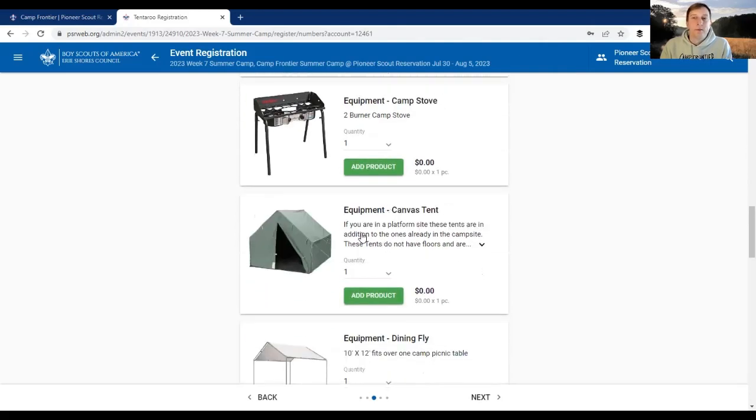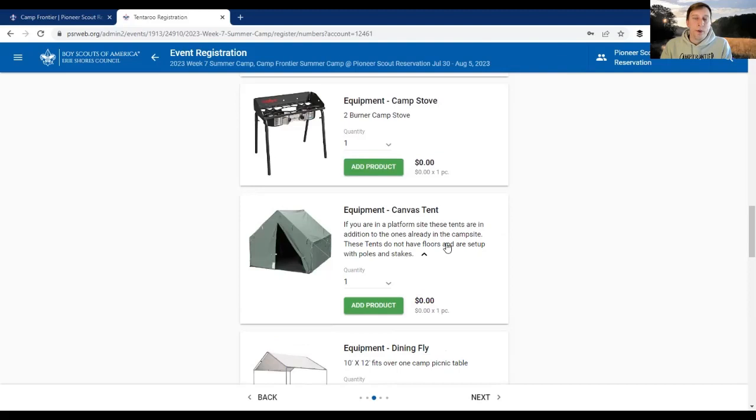These canvas tents, make sure you read the note on these. So if you have a platform site, those are already going to be in your campsite. You don't need to request for platform tents for these. You can request these though if you'd like to set them up with ropes and stakes additional in your site, or if you have a field site and you want to use these instead. They do not have floors, so keep that in mind. A lot of people will use these and bring like a ground cloth to put on, but they come with a ridge pole and then a pole that goes here, and then you stake out the side.